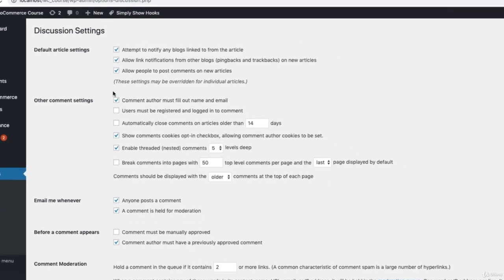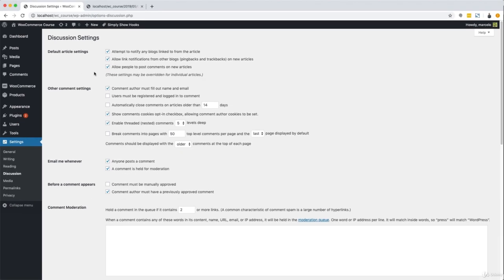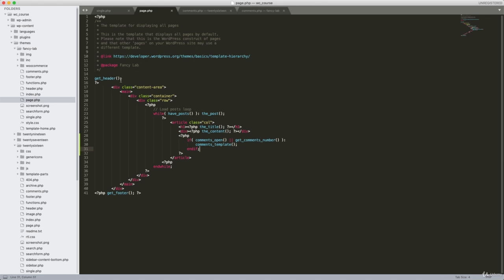One more thing before we finish this lesson. Optionally, you can indicate another file to work with this comment form. To do this, you just need to create another file here at the root of your theme and pass its name as a parameter to the comments template function. You can even do an exercise if you want. So you can do the following.